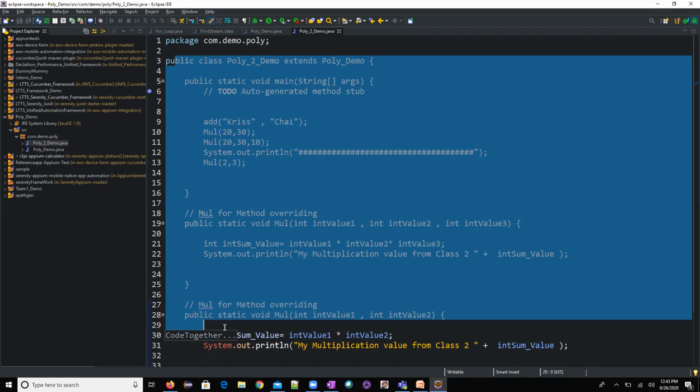Got it? So any questions under this one? Have you understood? Because you should understand what is method overloading and overriding. Then only you can understand runtime polymorphism, compile time polymorphism, and all the topics.